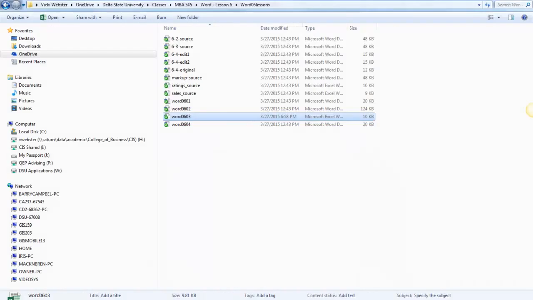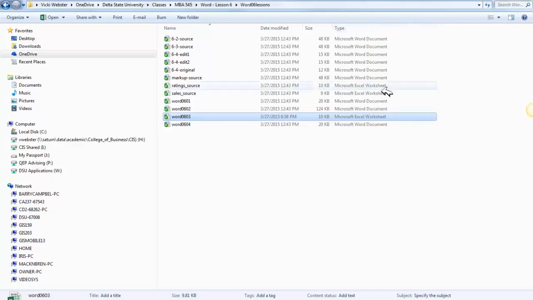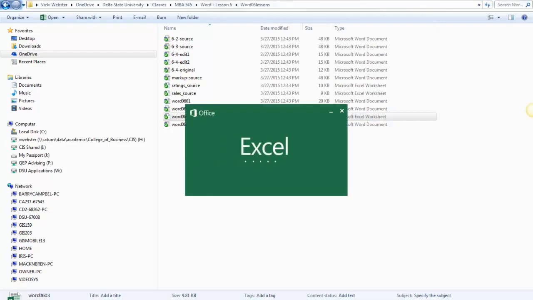And now I'm going to open Word 0603, and you can't tell, but this is actually a Microsoft Word. Oops, not Word. This is a Microsoft Excel workbook or worksheet. The icon is slightly hidden there, but I'm going to open that, because the next thing we're going to talk about is embedding and linking objects. And this is really cool.